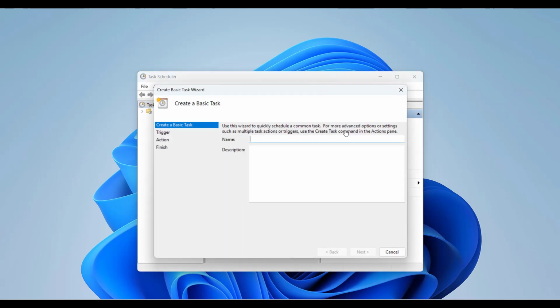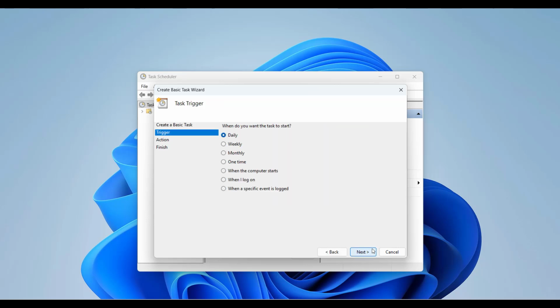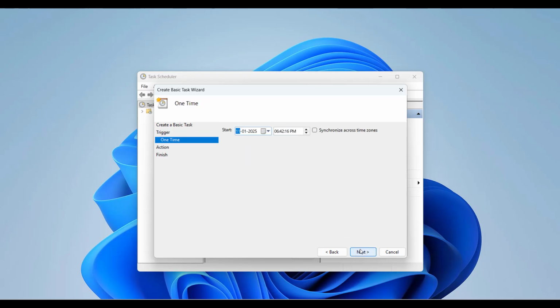Select Create Basic Task in the Actions panel. Give a name, like Auto Shutdown, and click Next. Select when you want the task to activate and click Next. Enter the time and date, then click Next. Select Start a Program and click Next.